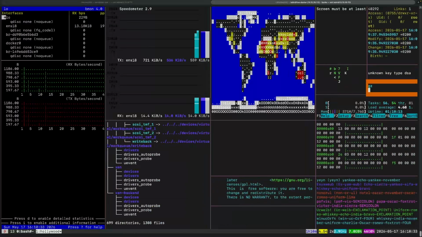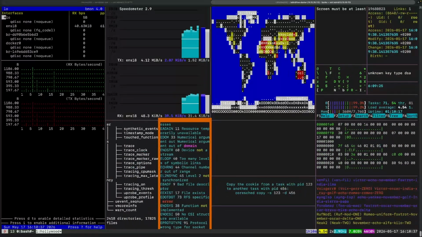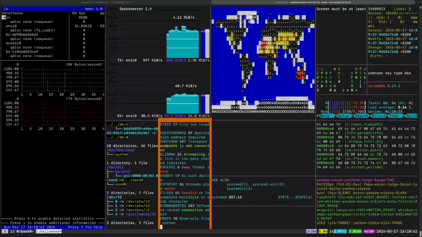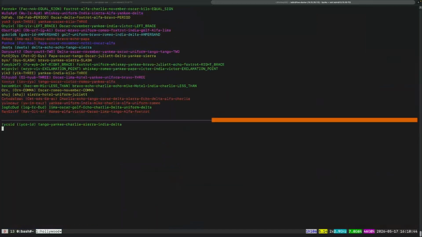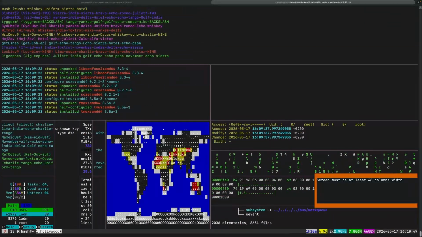CrowdSec wins when you want more visibility and more coverage. Alerts, decisions, metrics. Easy expansion beyond SSH. And enforcement can happen at more than one layer with bouncers, including reverse proxies if you go that route later.